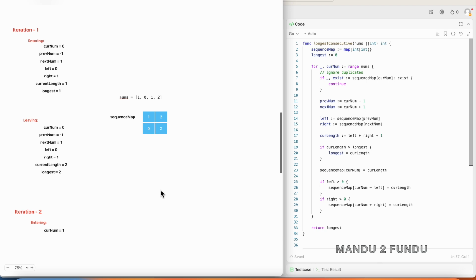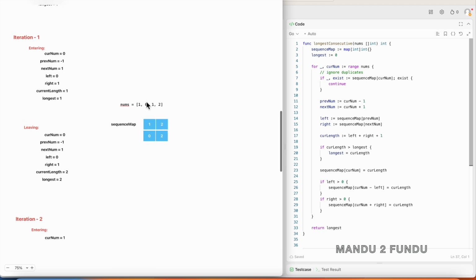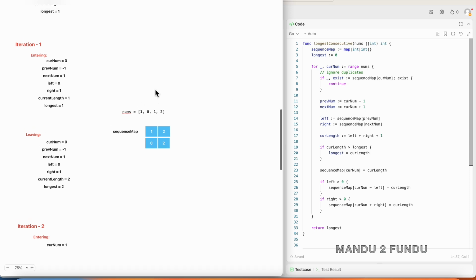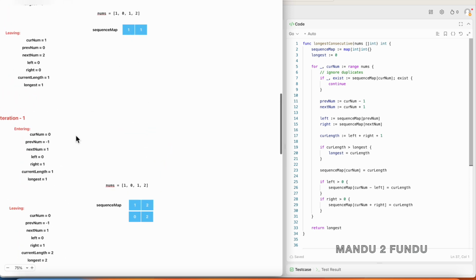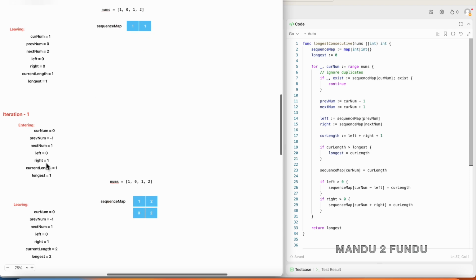And then in iteration 1, we process the number 0. The previous number is -1 and the next number is 1. We read the values for the previous and the next number. For -1, there is no entry, so we have 0 for the variable left. For the right, the next number is 1, and we have an entry in the sequence map, so we get 1 for the right variable.